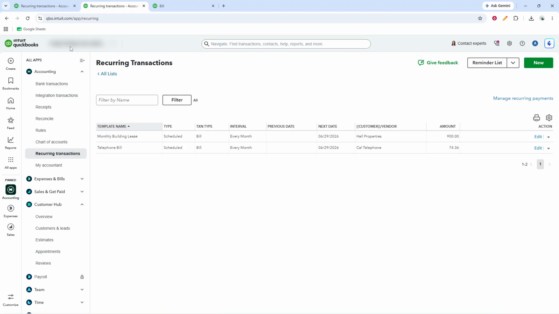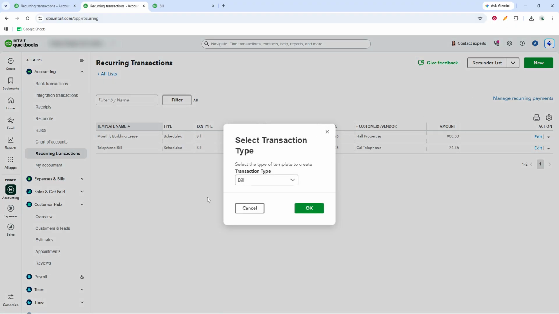Once you are on the Recurring Transactions page, click New. QuickBooks will ask what type of recurring transaction you want to create. Choose Bill, then click OK to move into the Bill Template Setup screen.